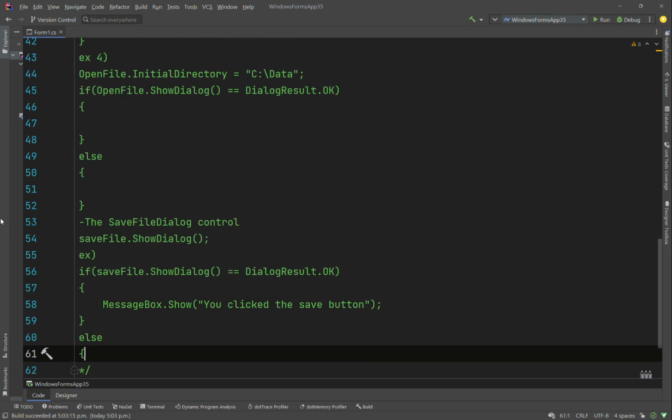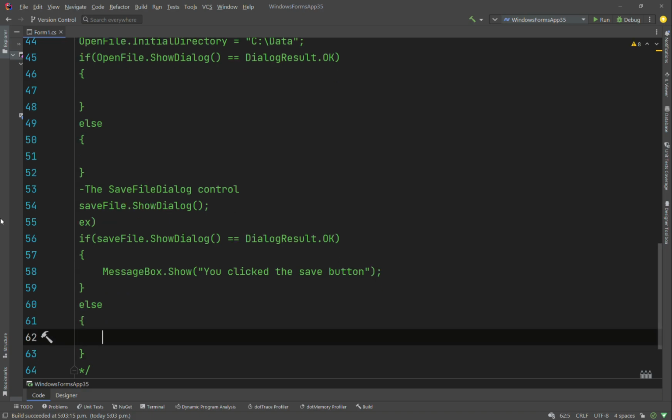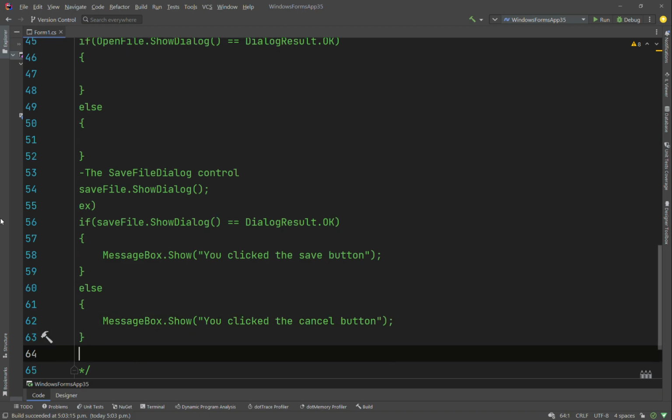Else, we'll say message box dot show, you click the cancel button. And that's it. There's a file name property just as in the open file dialog. So let's do an example on that as well.